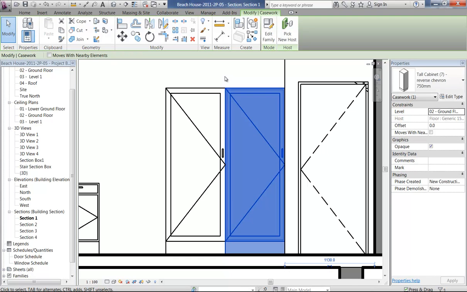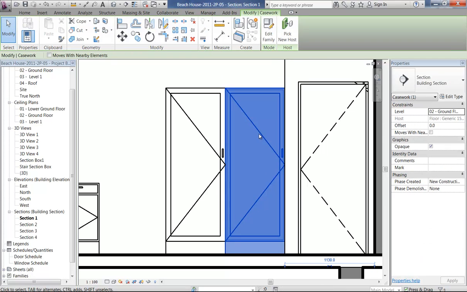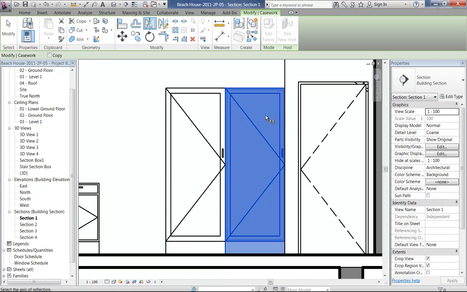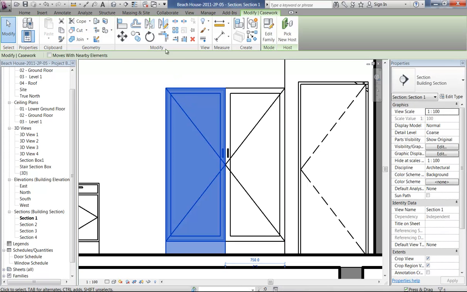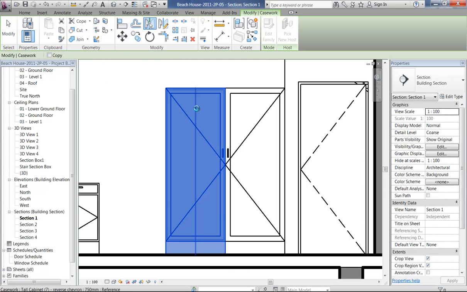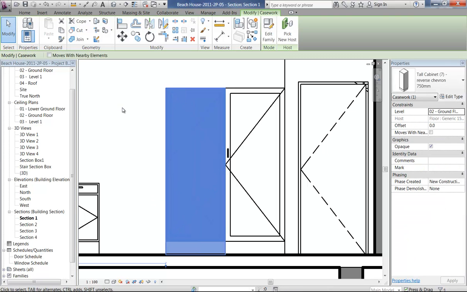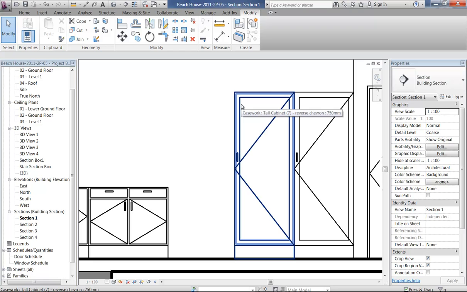Now we actually want these both to open the opposite way, but I can then select either of these, go to Mirror Pick Axis, make sure Copy's turned off, and then I can just pick the vertical center line in either of those. So here, same one, same thing, so I can just use Mirror Pick Axis, turn Copy off, pick that vertical edge. Now, there's maybe extra detail in these cabinets that you don't want, but we'll look at how you can take that out if you don't need it.